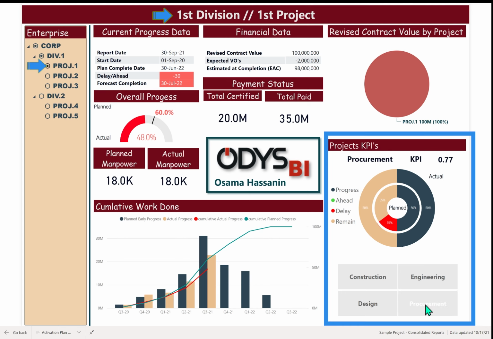of the project. Procurement is in delay. If I go to construction, I have here also a delay, about 10%. Design and engineering. This level of KPIs, I made it for all the projects of the company.